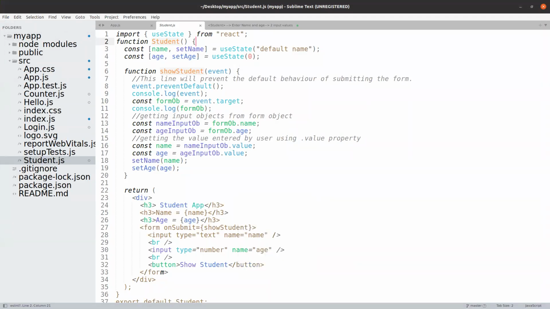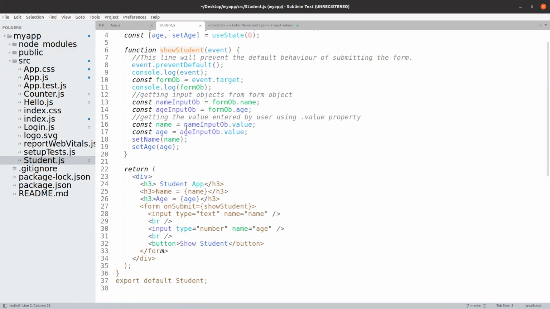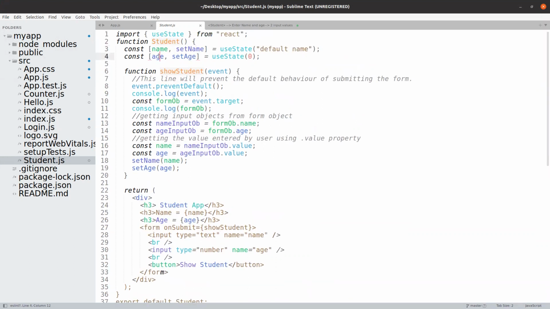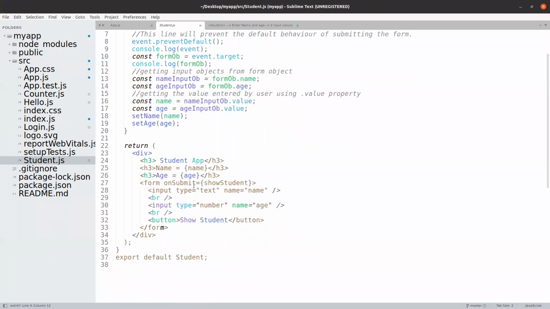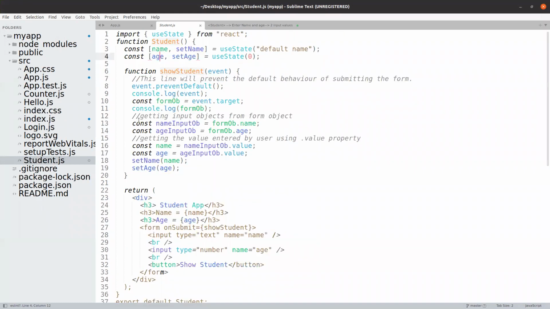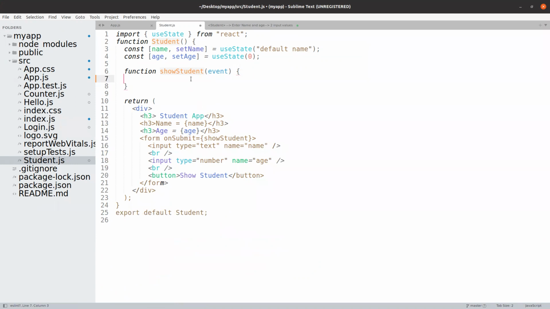All right, guys. So now we will try to understand how we can also implement forms in a different method, where we will directly attach these values, the state variables, to the form. So now I'm going to make a small change. I'm just going to, as of now, remove the code of the show student function.